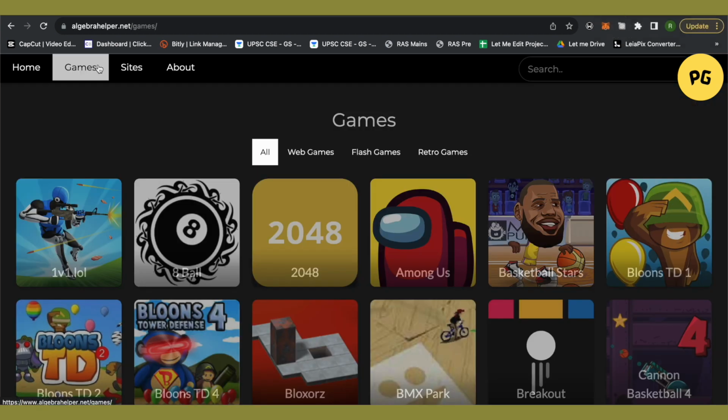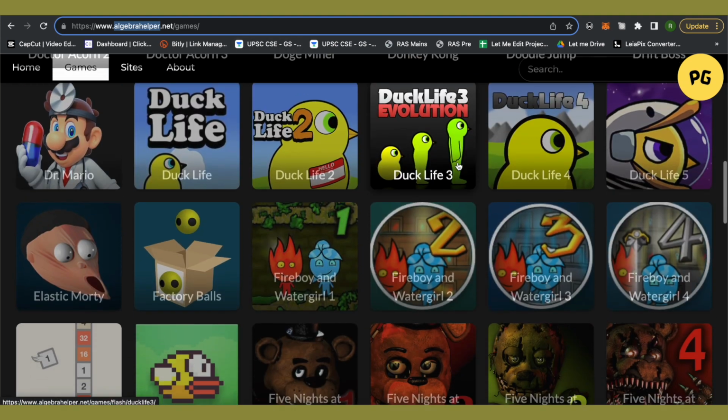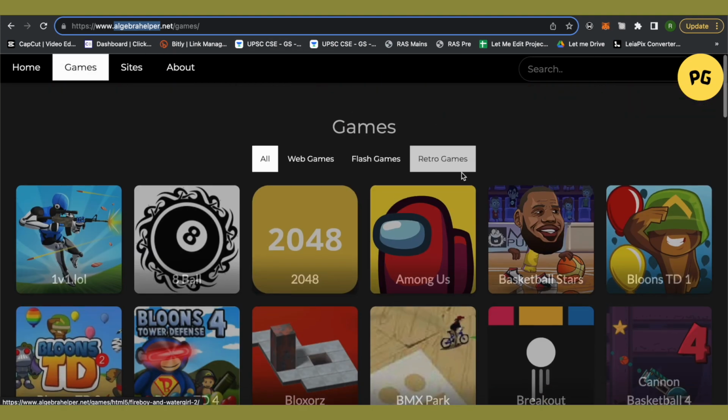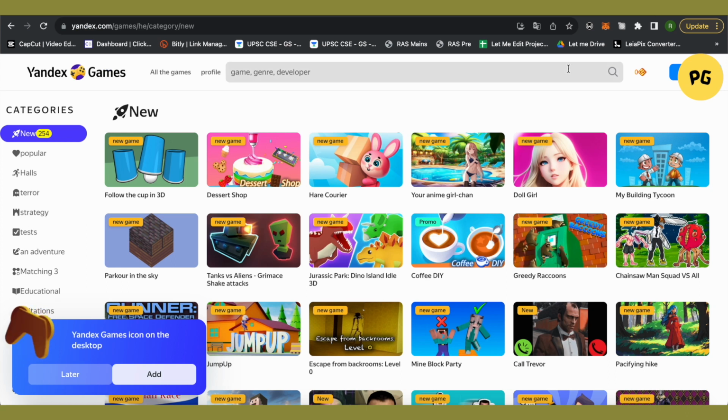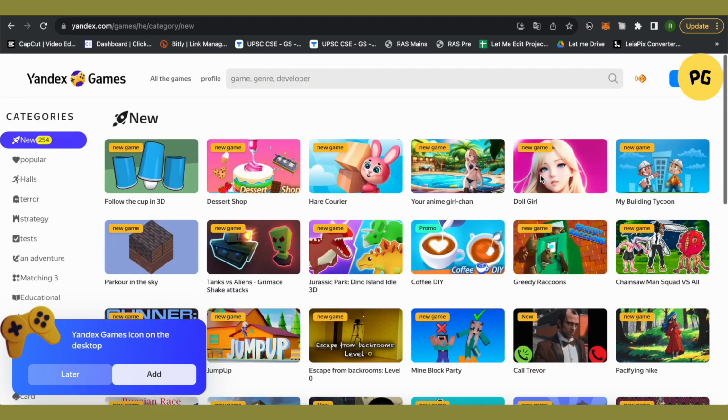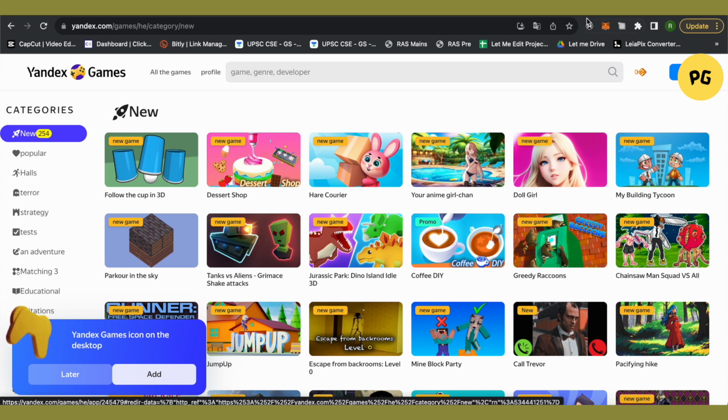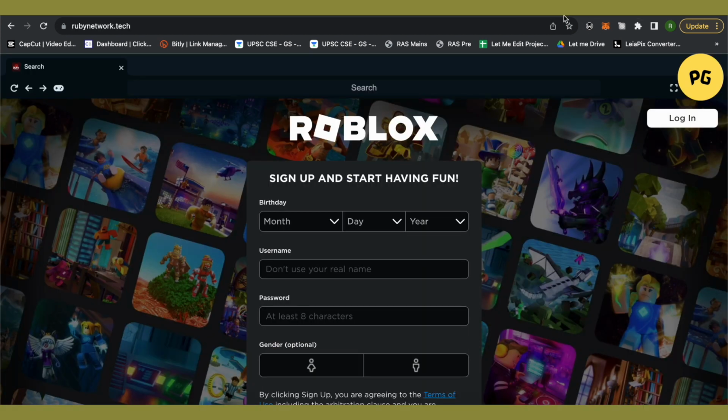And in order to play different games, you can simply open up this one, which is called algebrahelper.net/games/ and this way you will be able to open up this website and play different games. And in case you want to play more games, then simply open up this one, which is called yandex.com. Just open this up and it will work quite fine. And this is how you do it. And this way you will be able to open up everything on school Chromebook. And that's how you do it.